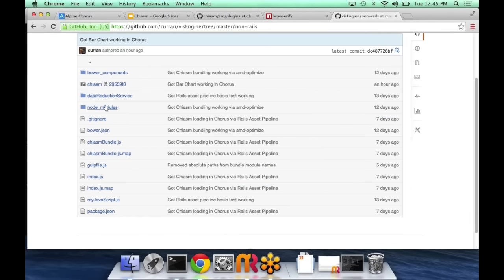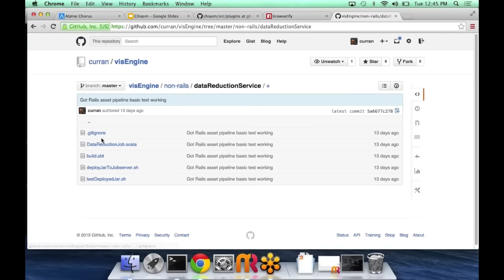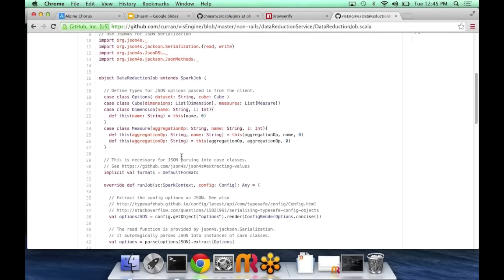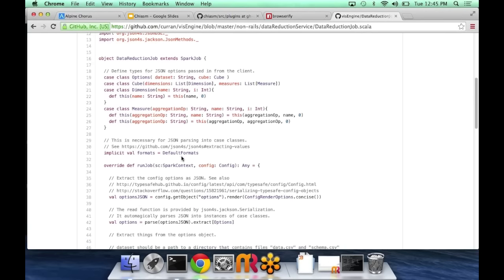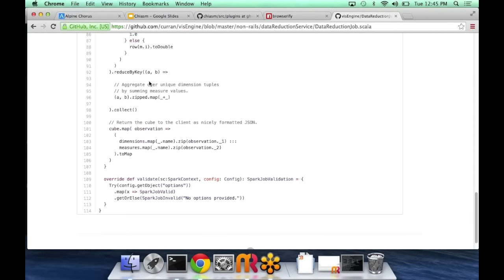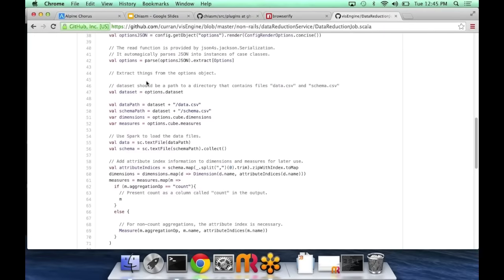And then there's a data reduction service, which is using Spark Job Server. And this is the Spark code that I wrote that computes aggregations. And it works. Like, I showed a demo before where you can click on a field to aggregate by for a bar chart, and it will use Spark to do the computation. So we need to set up this infrastructure with Spark Job Server running on a machine, and then this code being deployed to that Spark Job Server, and then the Rails.